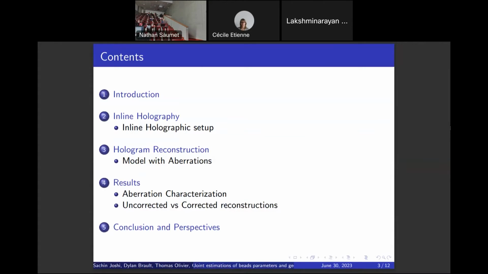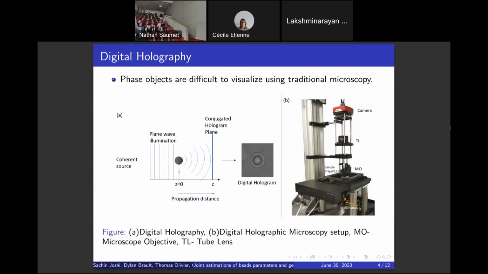So these are the contents of the slide. First, I give a brief introduction about digital holography. Then I talk about the inline holographic setup that we have set up in the lab, and about the reconstructions of the acquired holograms, then about the results we got, and then I conclude the presentation.